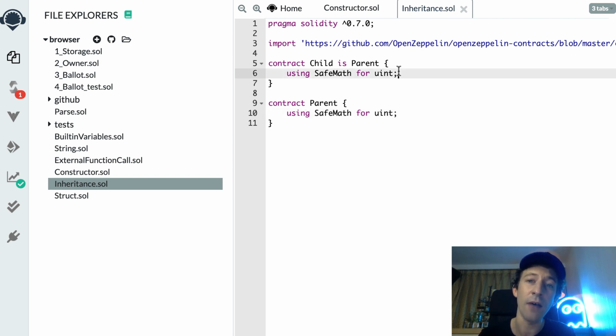And now if you inherit from a parent contract that has a using keyword and you also want to use this using keyword, then you need to repeat it. So there are still some other changes introduced by Solidity 0.7, but the ones I showed you are really the main ones. If you want to have the full list, I put a link below where you can see all the breaking changes. This is from the official documentation of Solidity.